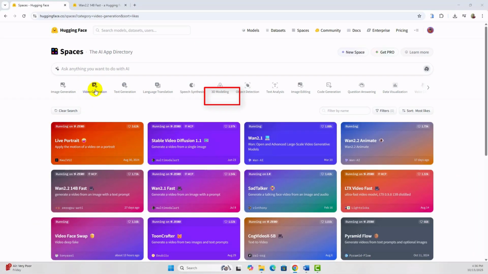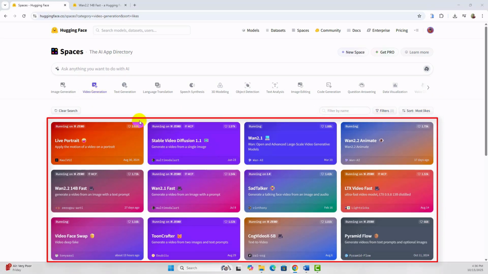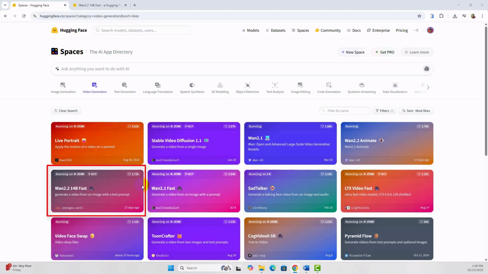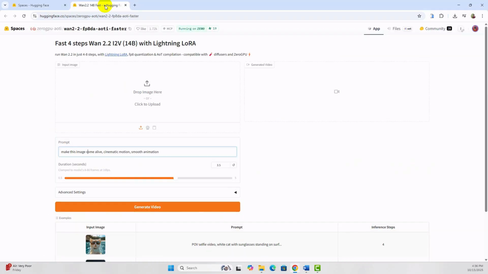Under video generation, sort all Spaces by most likes and apply the search. Here you will get all of the Spaces to create video. You can find the Wan 2.2 14B Fast Space. This Space can generate dynamic and realistic videos from input images or text, showing how generative models extend beyond still images.